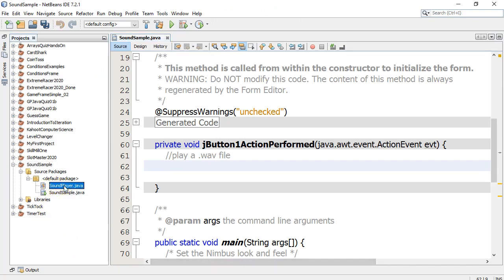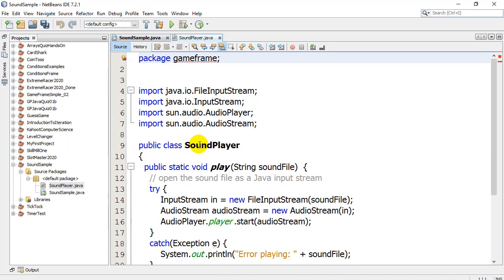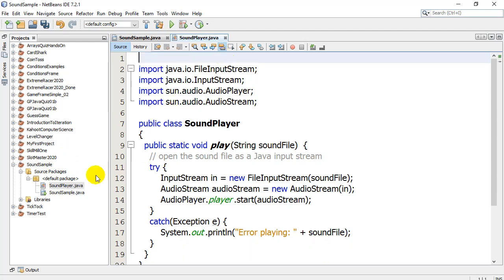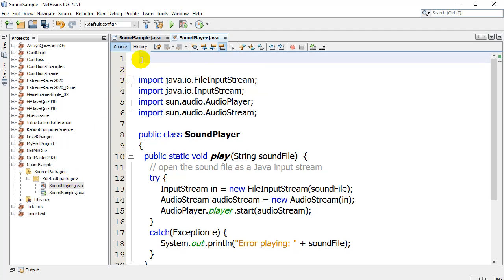You'll see here my sound player class is all loaded up and ready to go. I'll just peek inside quickly. If you're not working in a package, I'm just in the default package, make sure to take out the package. You don't need to say the package, or if you are in a package, make sure to write the right package name up there at the top so this works.